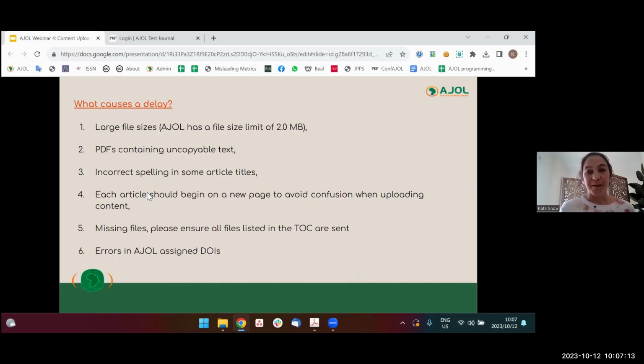AJOL is a small team, and we receive a lot of content to go online. We get a lot of emails following up, finding out why the content is not online already. Once we receive the content to go online, we check it. We check the file sizes, we check that we can copy the text, we do a basic kind of formatting check. Are the tables all on the page? Are they not? We check that if we have a table of contents, we've received all the articles. We check the DOIs, especially if they're AJOL assigned. And if there's any errors, we let the editors know, and hopefully we can receive a correct version before everything goes online. This all takes time.